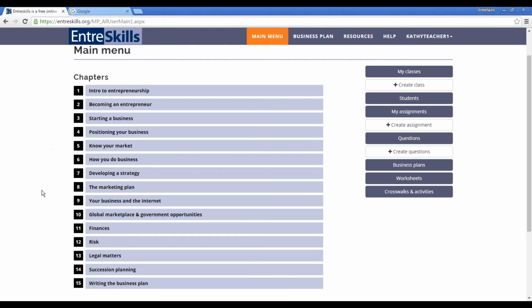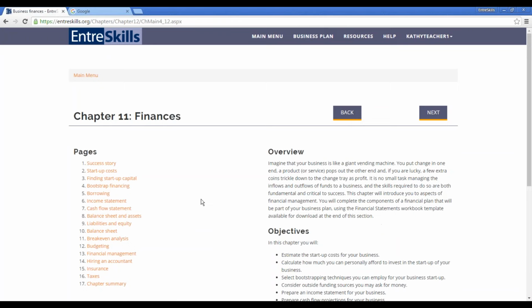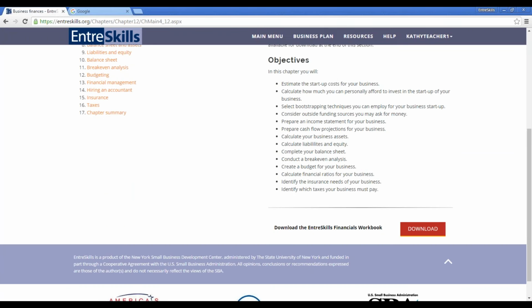And it goes through, you'll see marketing, business in the internet. We've got a chapter on the global marketplace and government opportunities. There is a finances chapter. And I want to point out the EntreSkills Financials Workbook is available to download here. It's an Excel spreadsheet. I'll go ahead and do that.